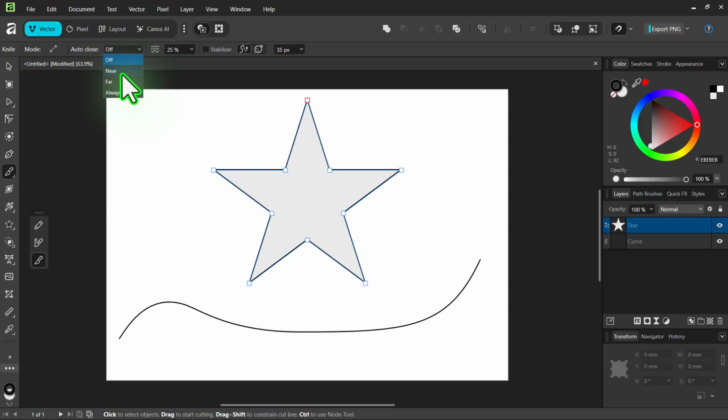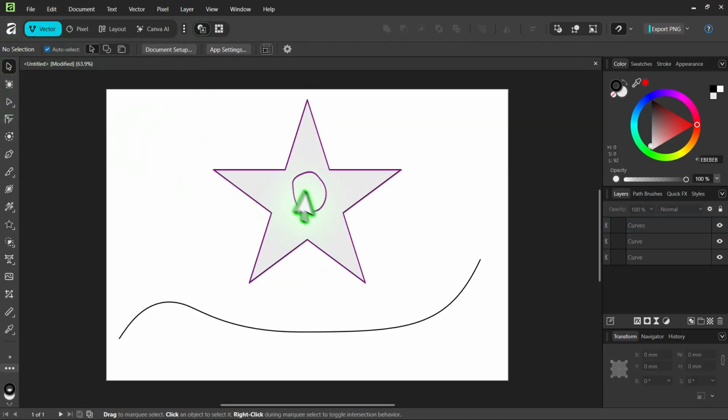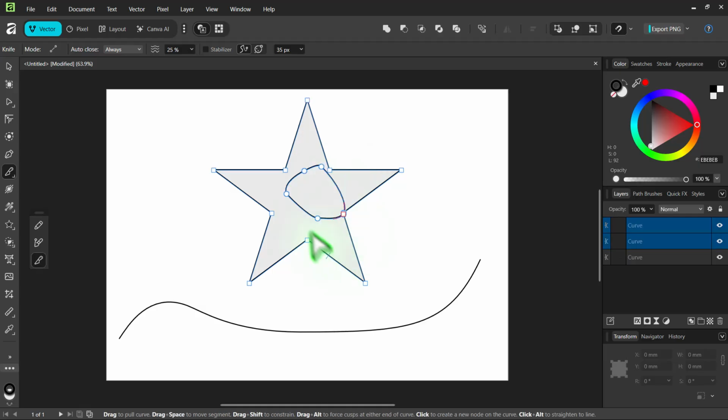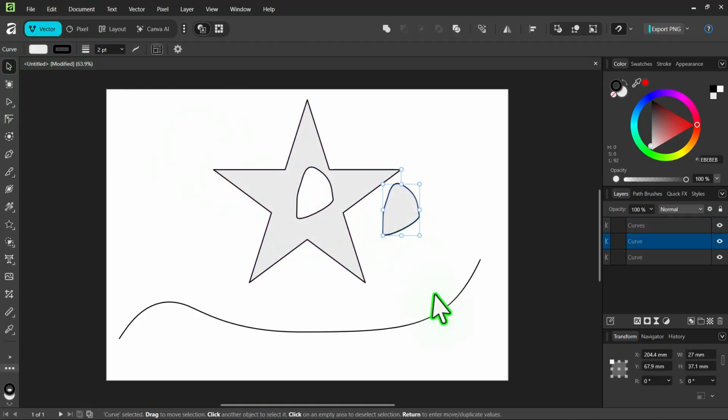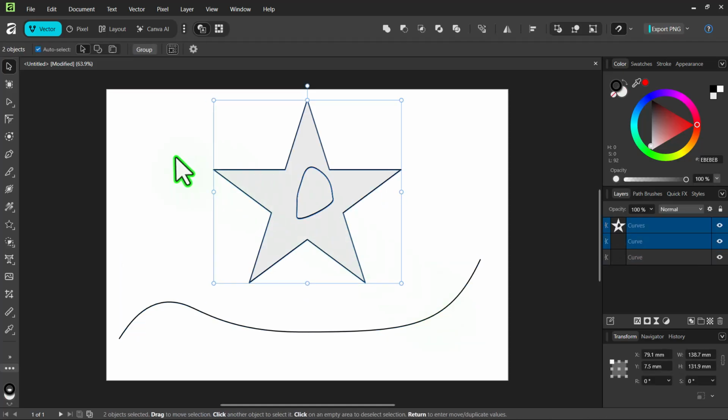The knife tool also has auto-close options, which control how your cutting path behaves when it comes close to where you started your cut. With auto-close off, the cut stays exactly as you drew it and doesn't close itself. With near and far, the cut will automatically close the shape when your cursor gets near the starting point. How near depends on your chosen setting. And with always, Affinity always closes your cut path no matter what, turning your freehand cut into a complete shape automatically.